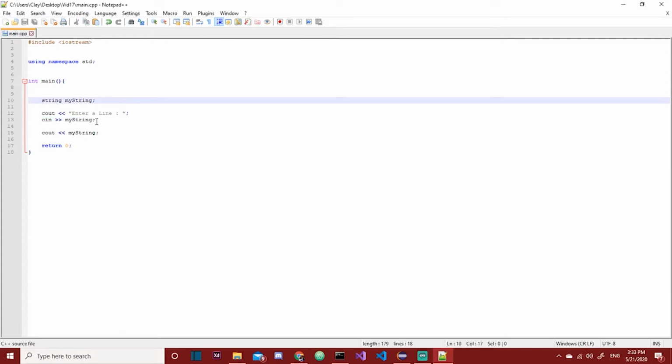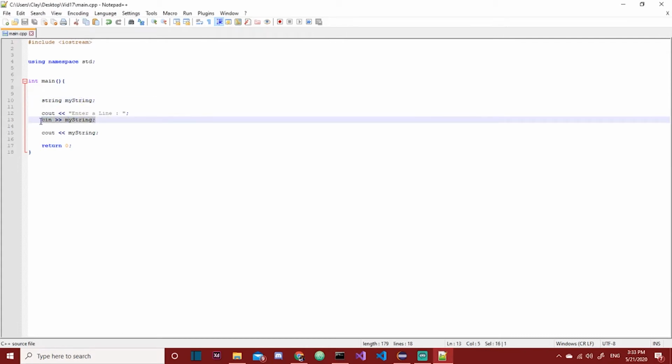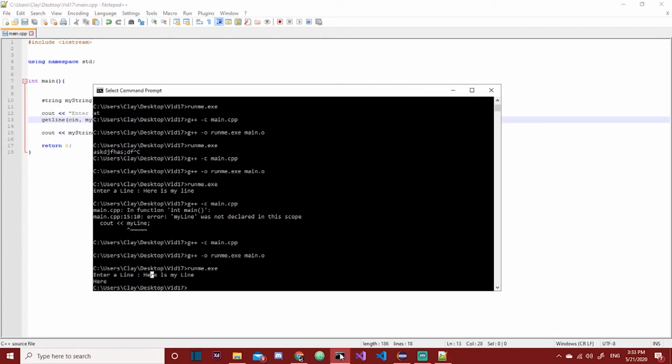So if we want to get around this, we have to use what's called the getLine method. So we're going to say getLine, and then this function takes 2 arguments. We've talked about arguments. So the first argument is where we're getting the input from. So we're getting it from the screen, so we use cin, and we're going to save it into the myString variable. And then just close that, and now we should be able to get the whole line.